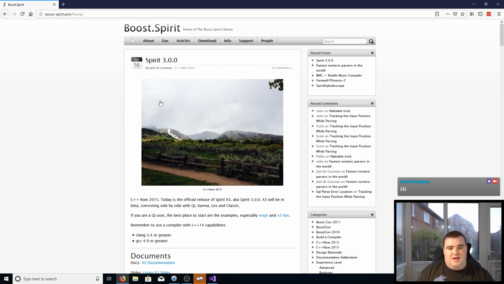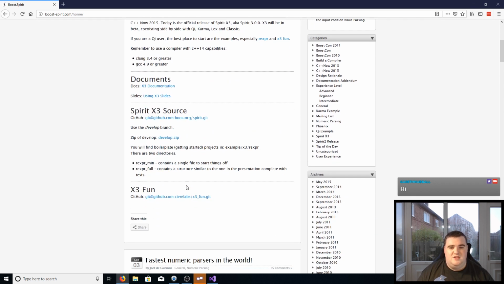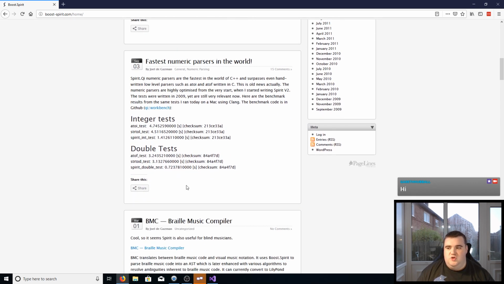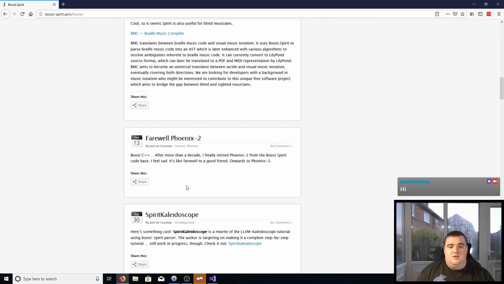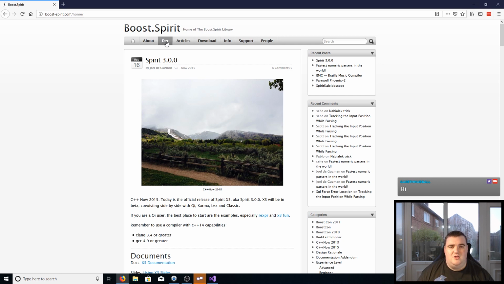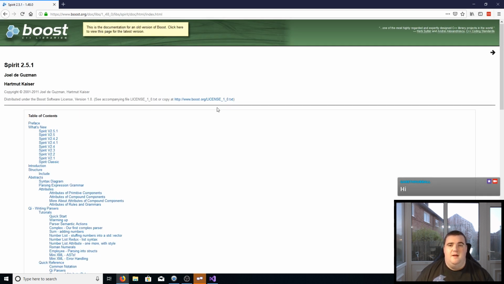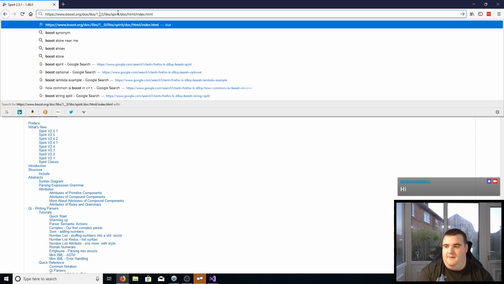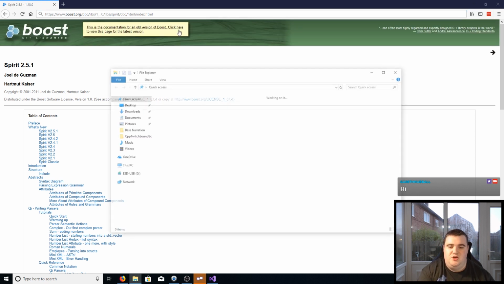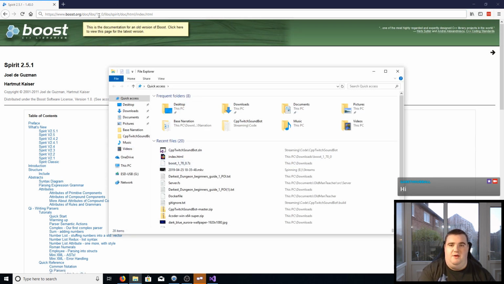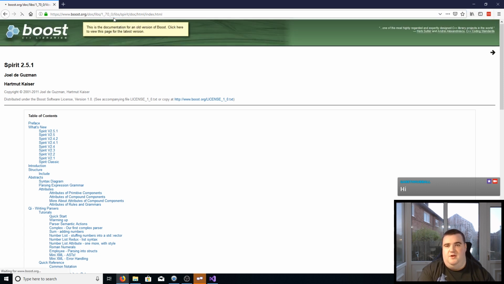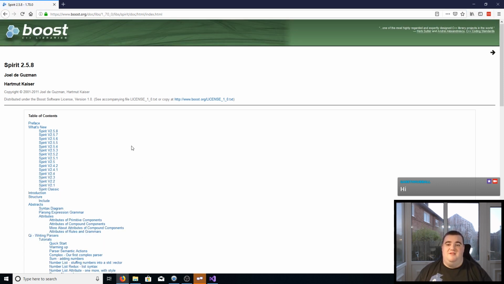So boost.spirit, this is not the instructions I particularly wanted either. So, where's the API? Doc. Okay, this might be useful. Latest Spirit 2.5.1, is that what we're running at the moment? I don't think we're in Boost 1.48, I think we're in something like 1.70. Okay. Chuck a 7.0 there and see what we get. So this should now be the version of Boost Spirit that we've got.